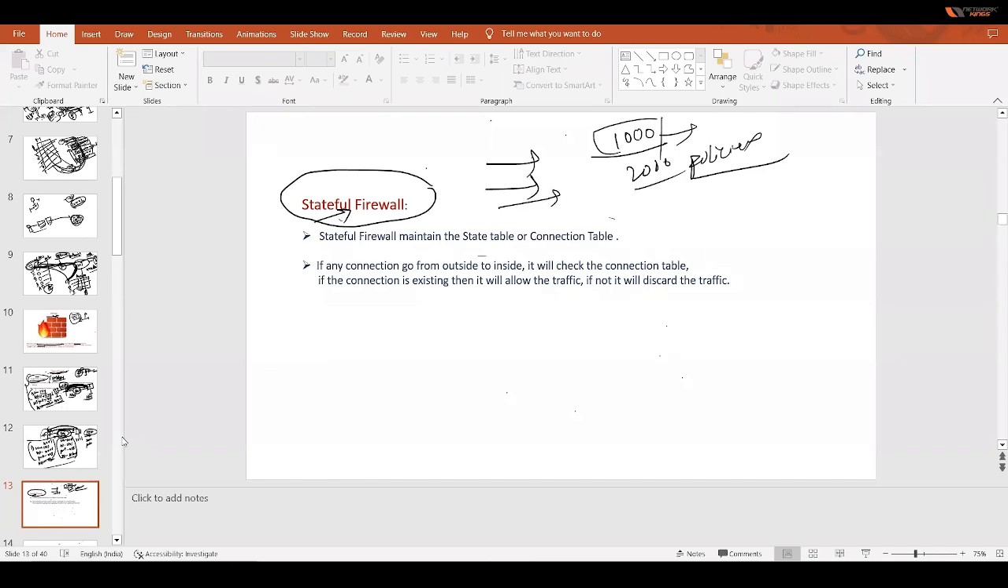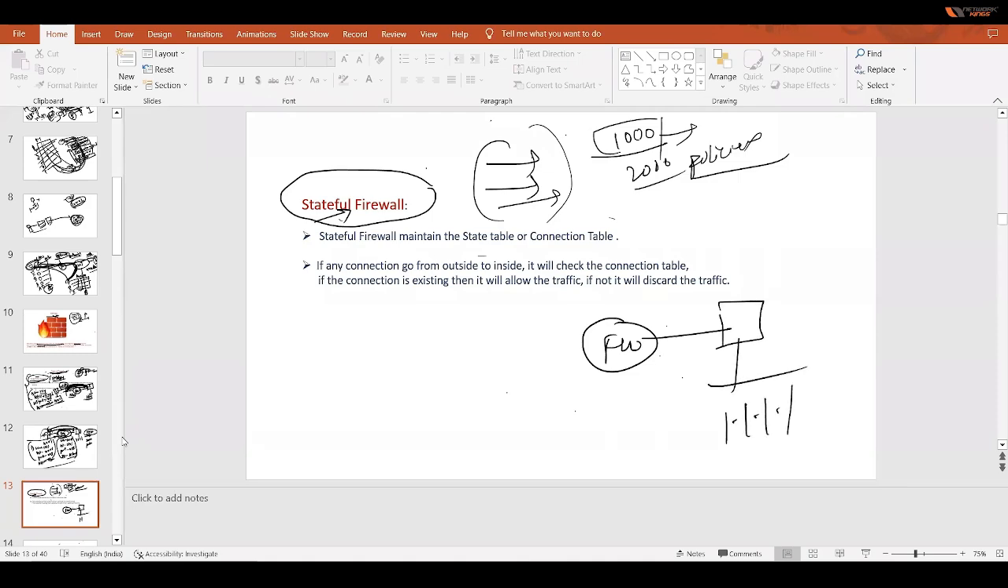In one policy, for each connection, we need to create only one policy. So this is my firewall. Here this PC, the IP is 10.1.1.1, and there is my PC, its IP is 10.0.0.1. If I want to allow traffic from PC2 to PC1, I will only need to create one policy.